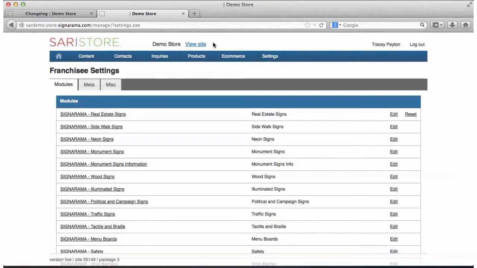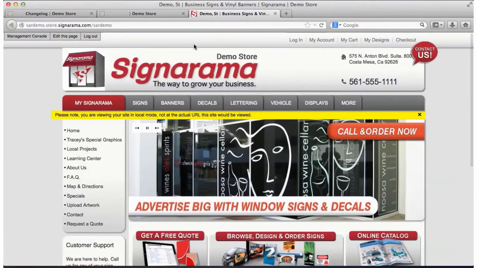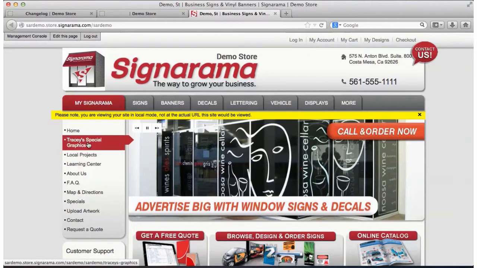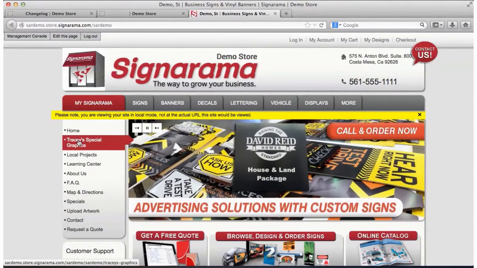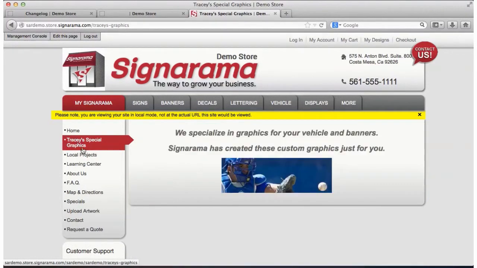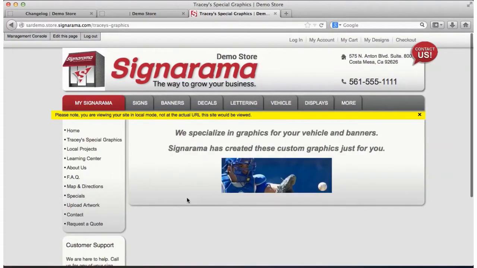So now if we go ahead and actually view the site, you should see right here in this left navigation area, Tracy's Special Graphics. And if we go ahead and click on that, that's going to get us to this page. And you can see that we've got that text and that image that we put in there. So that basically concludes how to edit content on a particular page, as well as create a page and link that to the overall layout of your site. Thank you so much.